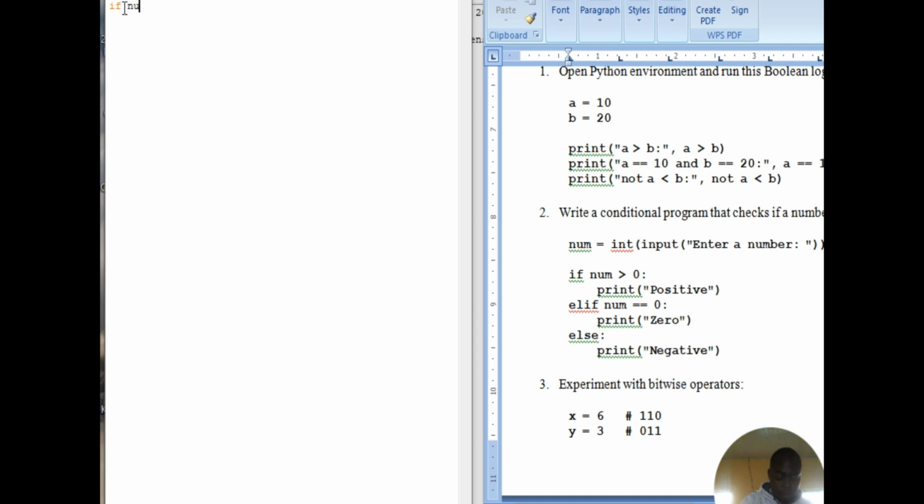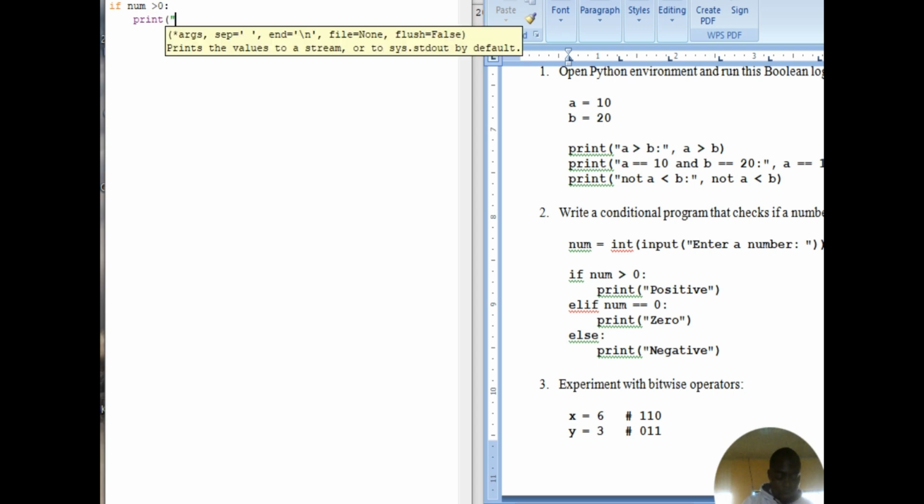If num is greater than 0, right? Make sure you write 0. 0 is different from letter O. Do you know that? Okay. You see that this one is indenting by itself. I hope you follow what is going on there. So this one, must I indent it? Yes, if you don't indent, it's not going to run. That's the requirement. So we're going to print in bracket and a quote positive.